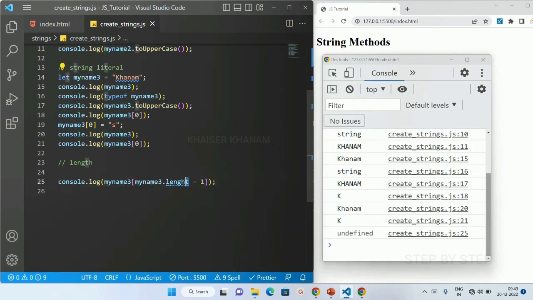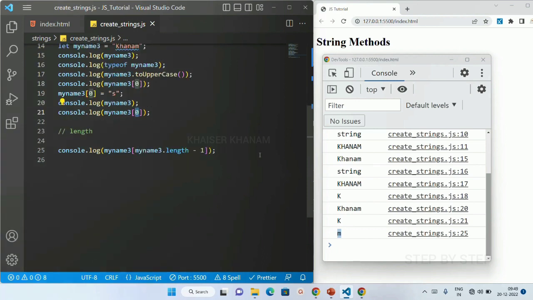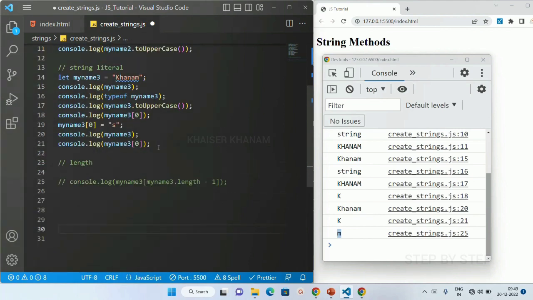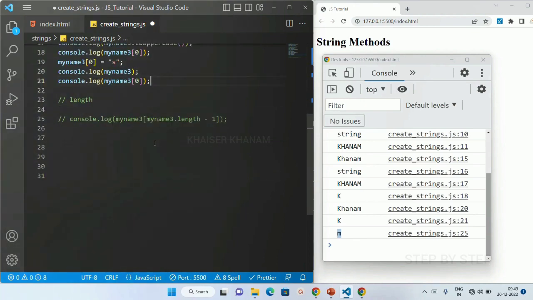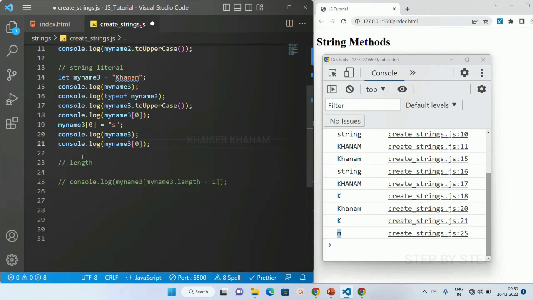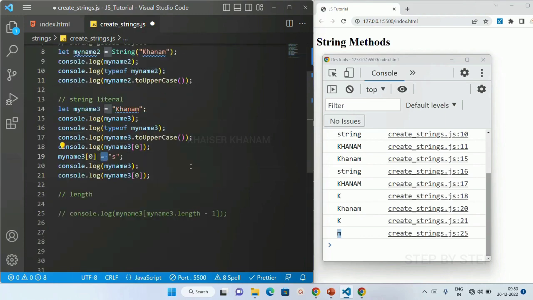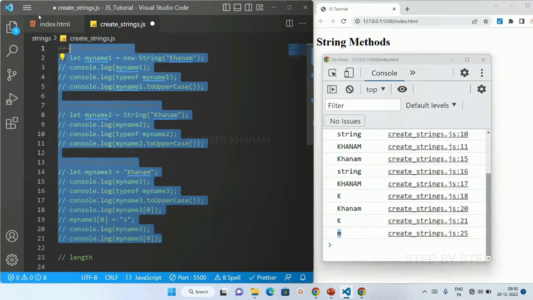I will save this. Again I have just given the wrong spelling. I will save this. Now you can see I got the letter M. This is how we will find the last letter, and using the index position we can find the first letter. Okay, this is all about length and how to access the strings. Strings are immutable. When we try to update the strings, we will not get any result. We will not get an error also, but the string will not be updated. Okay, this is all about string objects, string primitives, the length property, and also we have seen how to access the strings. Now let me just comment everything.